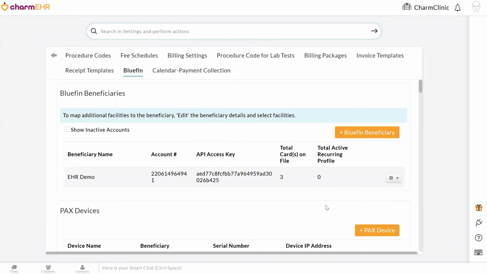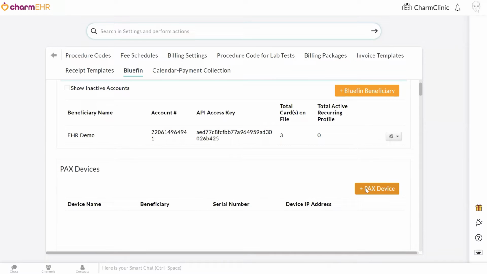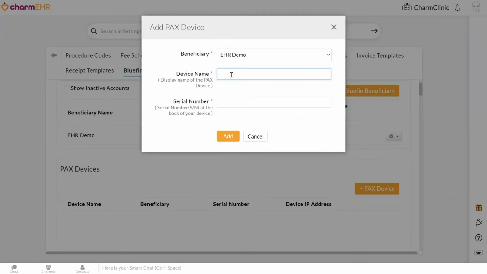If you're using a PAX device, this could be a card reader that either scans cards or accepts swipes. You can add your PAX device here. By clicking this, you'll enter your device name and the serial number. You will plug it in, and then the system will recognize the device and connect it to the system.